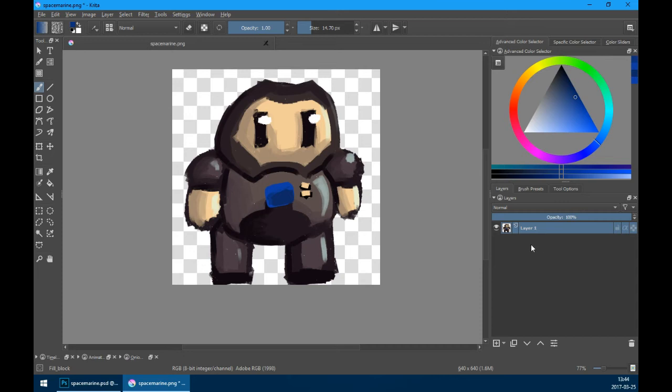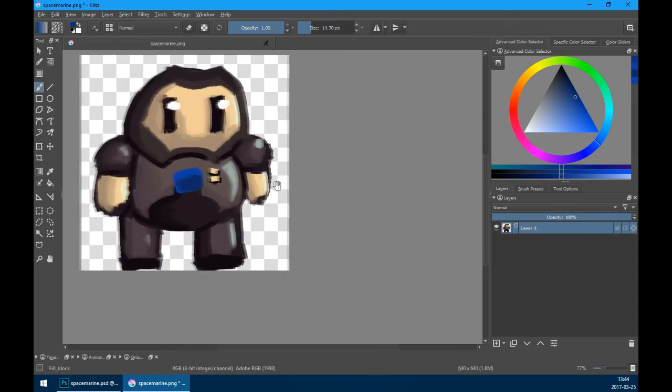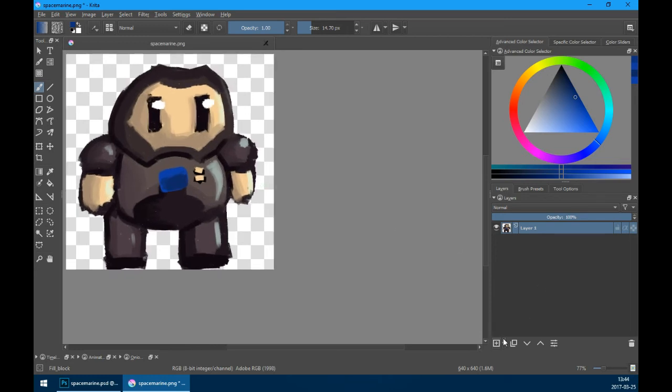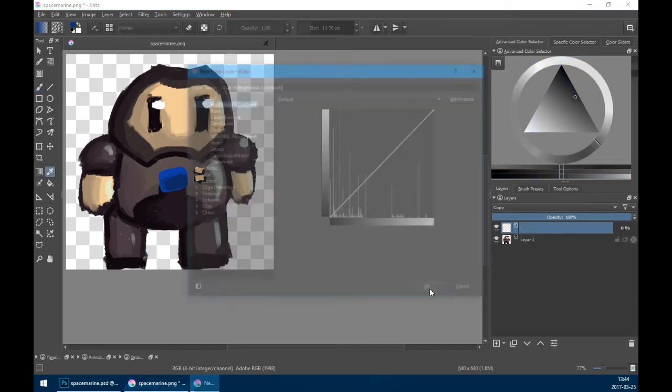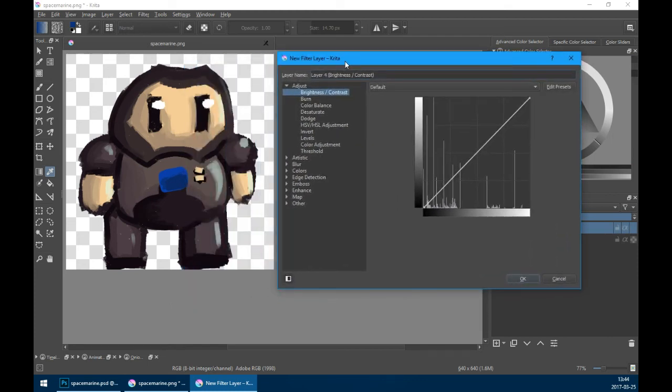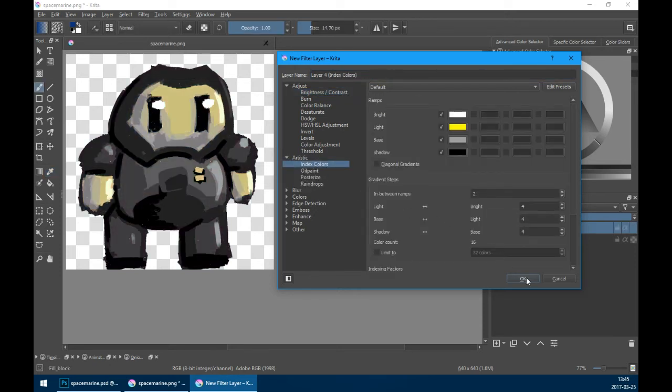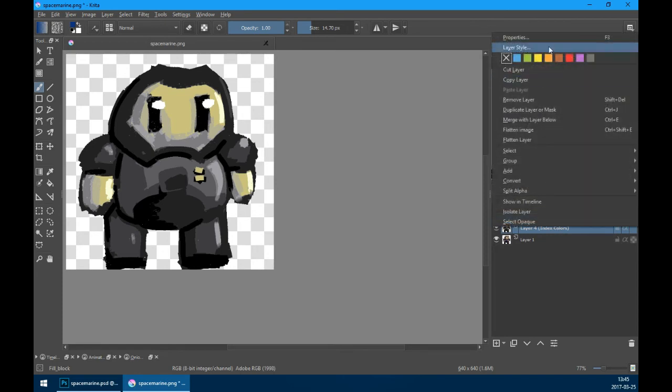So, how do you do color indexing in Krita? Let me move this a little bit to the left here. You add a new layer to the picture. You go to the little arrow next to the plus sign and you select a filter layer. And here you can find a bunch of filters like you would in Photoshop, except that we can actually select an index colors layer.